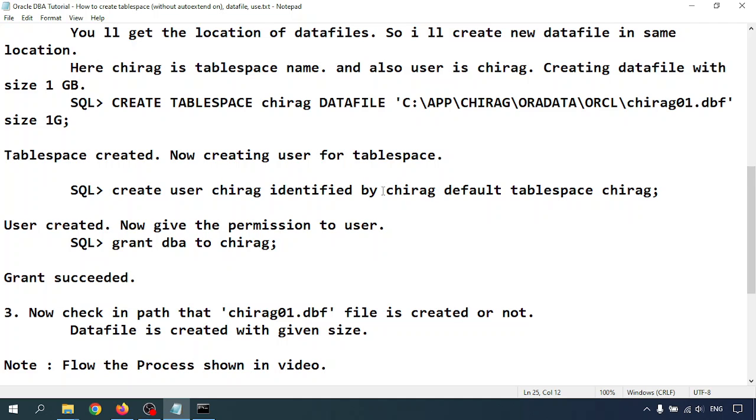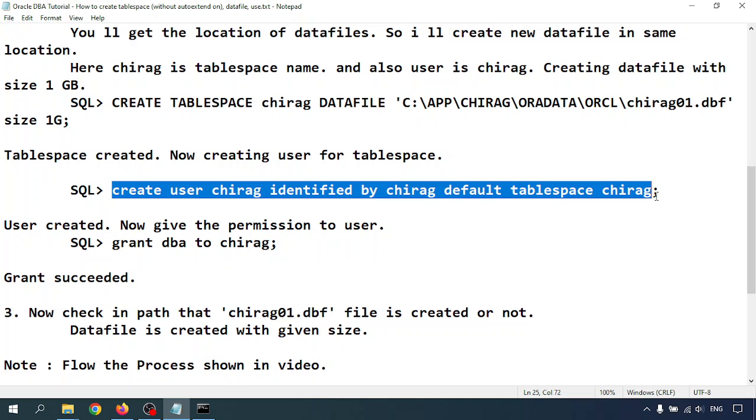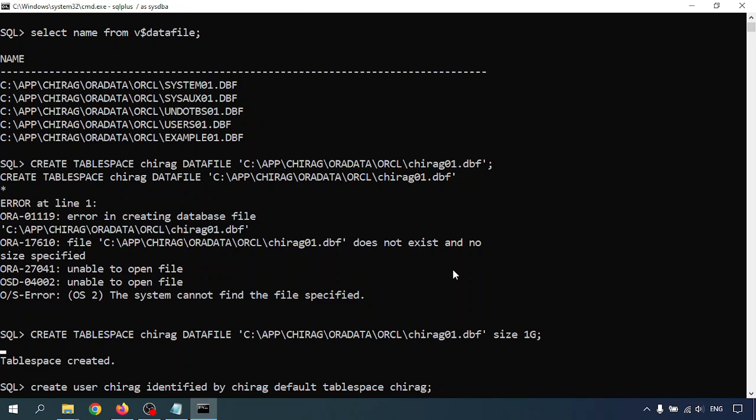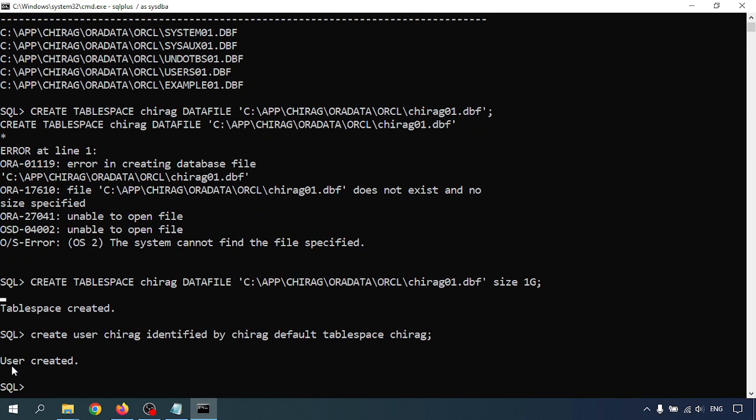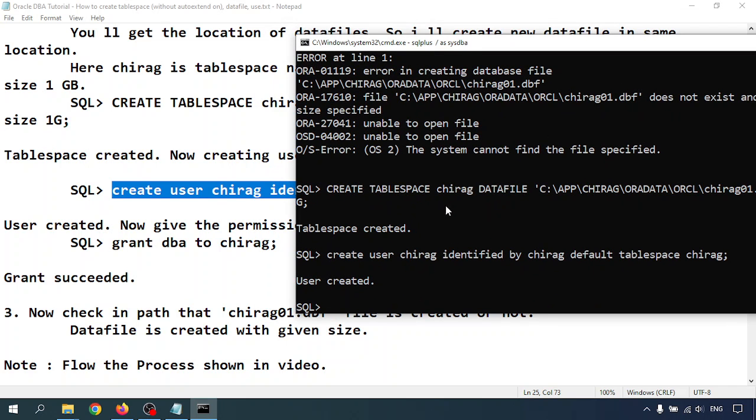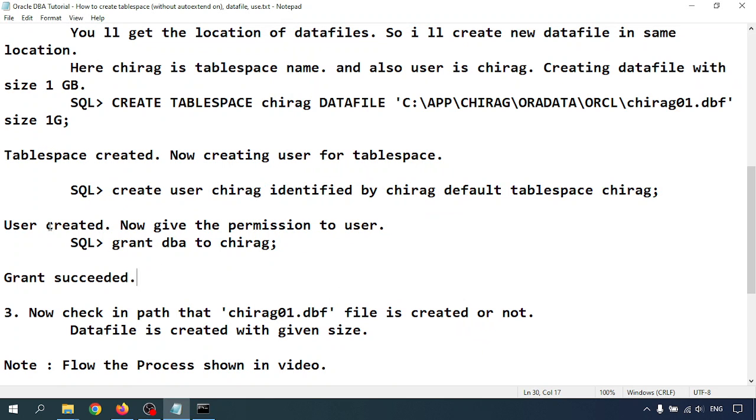Now create user Chirag identified by Chirag. I'm giving the password also Chirag, and the default table space is Chirag. So the table space Chirag is coming from here. Let me open that. Create user Chirag identified by Chirag default tablespace Chirag. Yeah, user is also created. Next, I have to give the DBA permission to Chirag so that I can access the file.